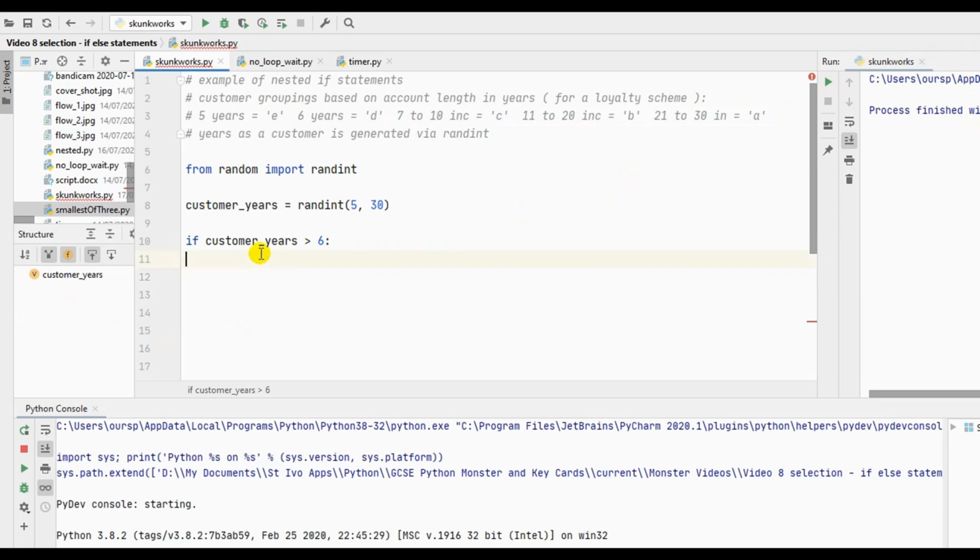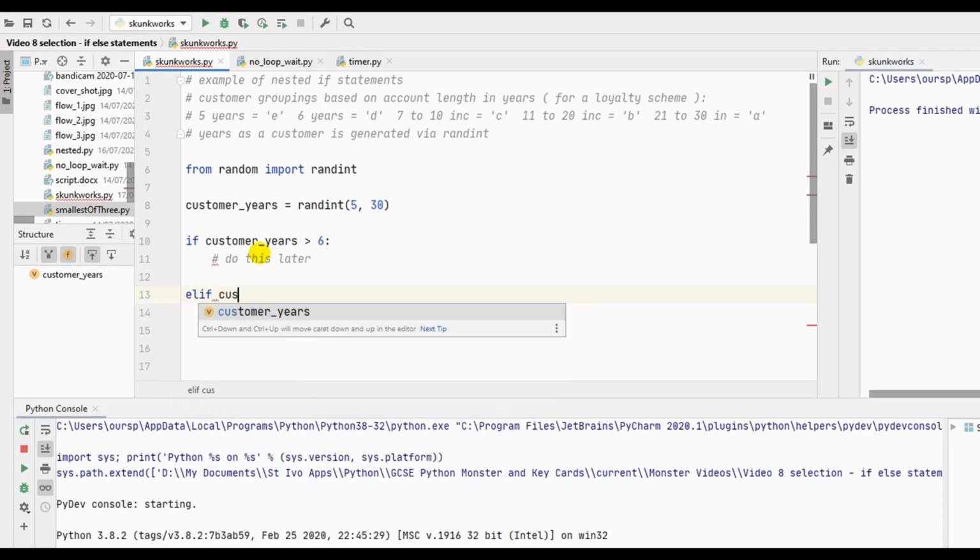I'm going to put a comment in here which says do this later. Else, what's the else going to be? No, it's going to be elif, because we've got two possibilities. So elif customer years equals 6, then it's going to be in grouping D.